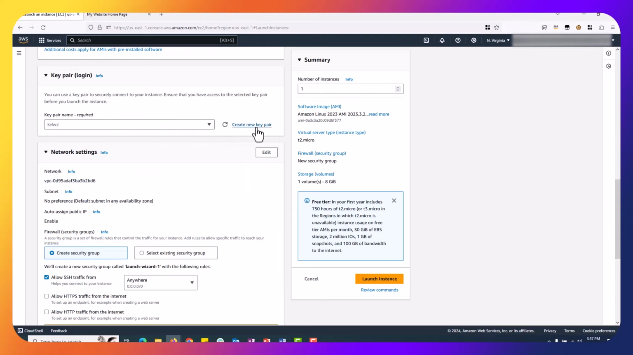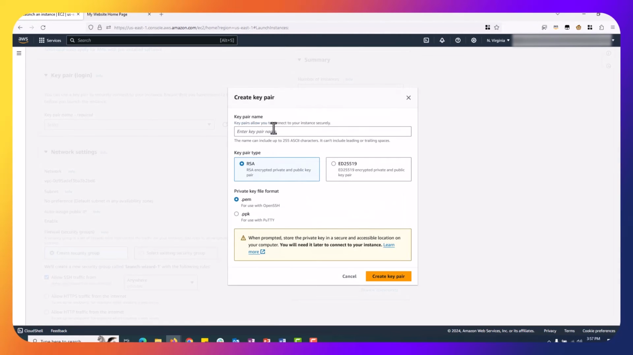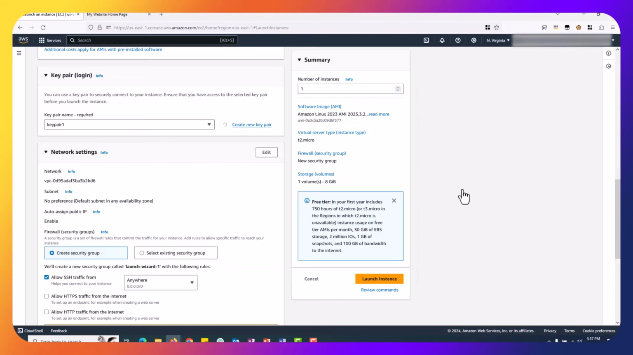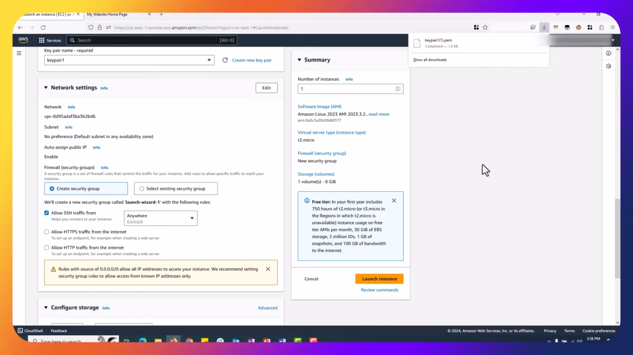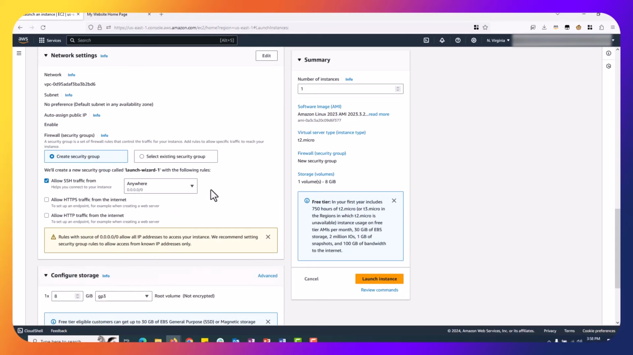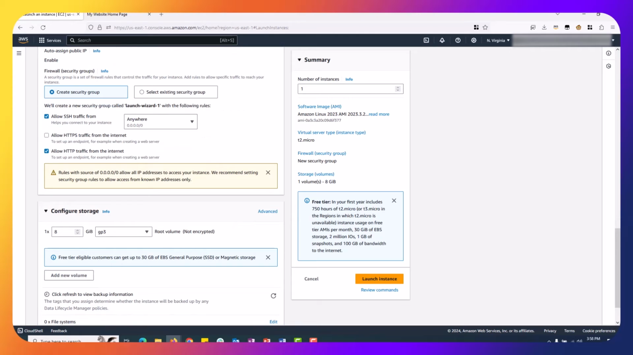Now it's required information, so I'm going to create a new key pair. I'm going to call it key pair 1. When I create a key pair, it downloads a PEM file on my desktop. I can use this PEM file later to log into this server. There are a few network configurations. I'm going to leave it as default. I'm also going to create an HTTP website, so I'm going to allow HTTP traffic to this web server.